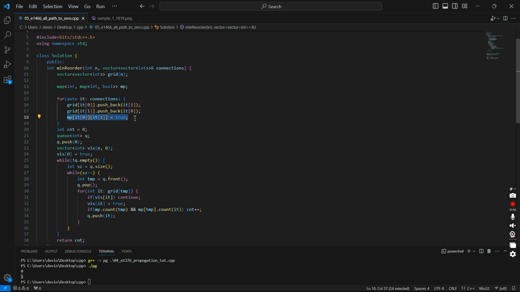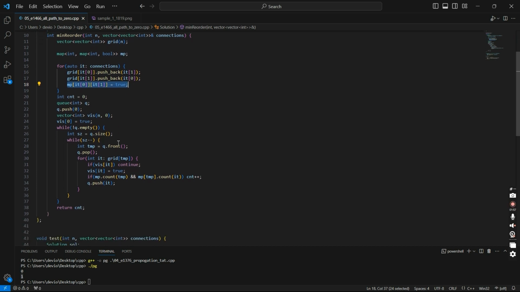Then you will start doing depth first search, breadth first search, starting from 0. You have a queue here. The queue will be inserted with the first element, starting from 0. You have a visited array here, which is of size n, initialized as 0, and you will mark the 0th node as visited. Now you will go through these BFS statements.